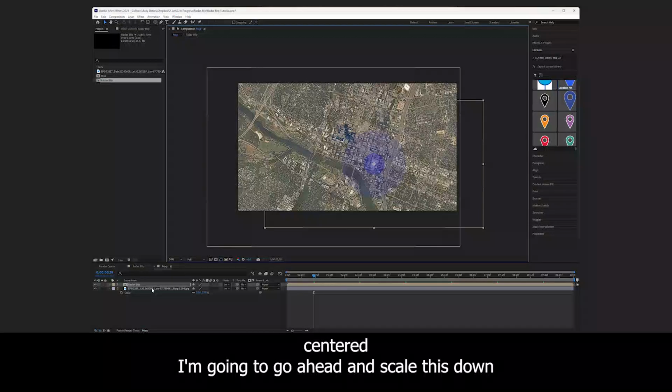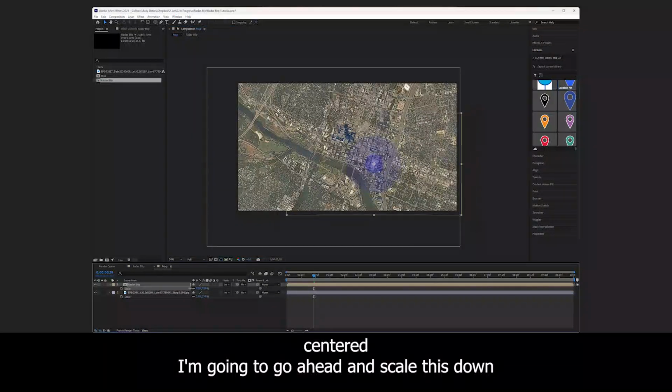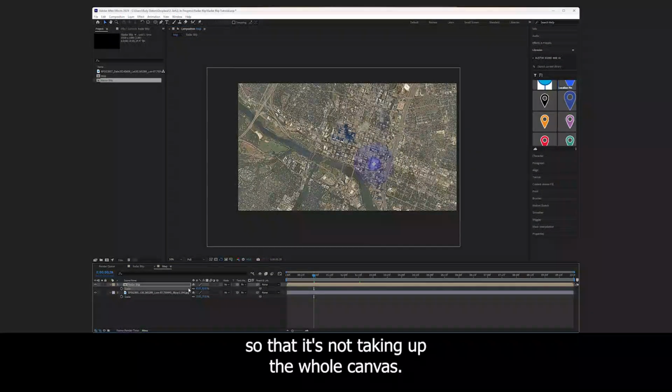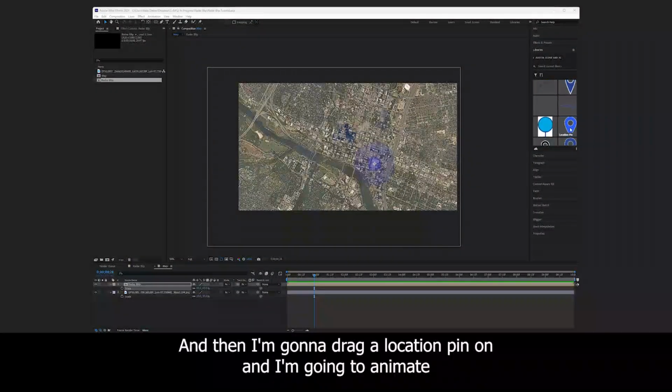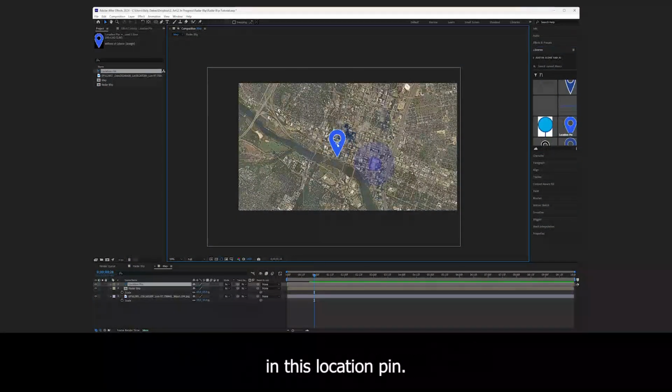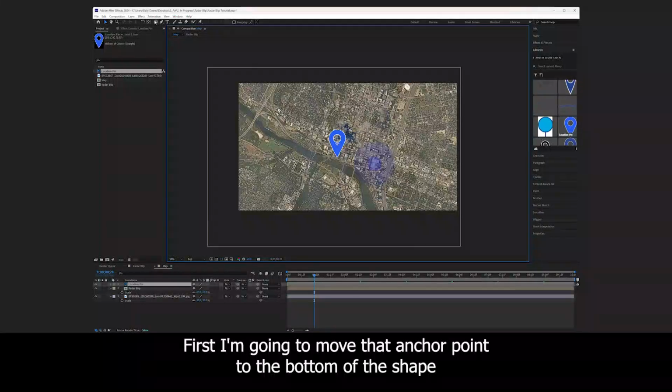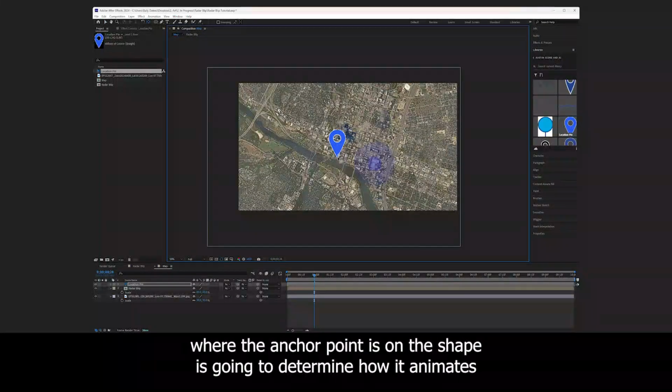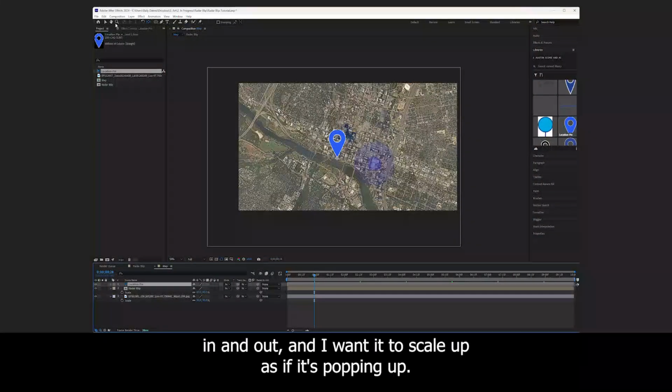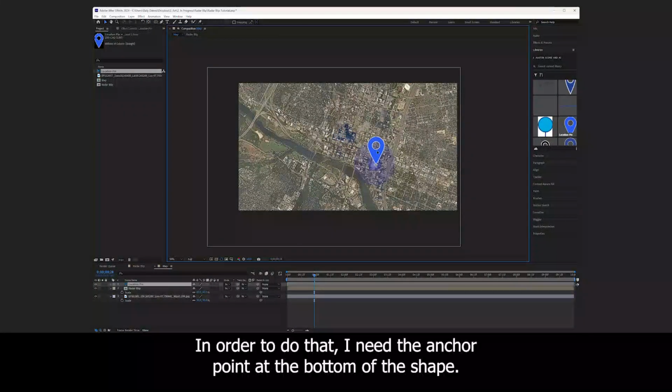Once it's centered, I'm going to scale this down so that it's not taking up the whole canvas. And then I'm going to drag a location pin on, and I'm going to animate in this location pin. First, I'm going to move that anchor point to the bottom of the shape. Where the anchor point is on the shape is going to determine how it animates in and out. I want it to scale up as if it's popping up. In order to do that, I need the anchor point at the bottom of the shape.